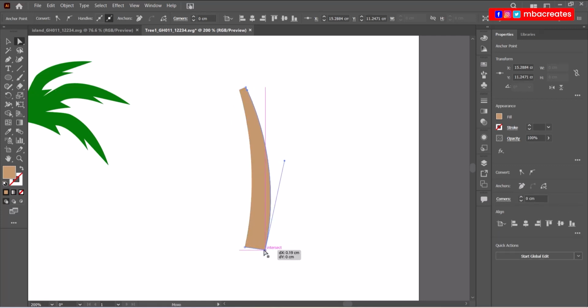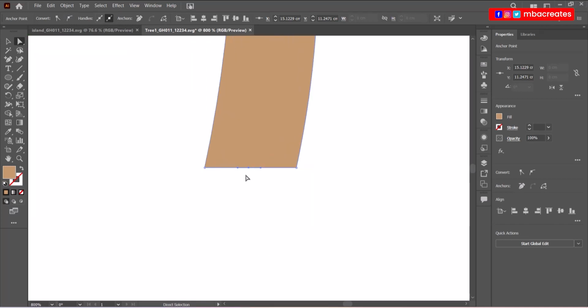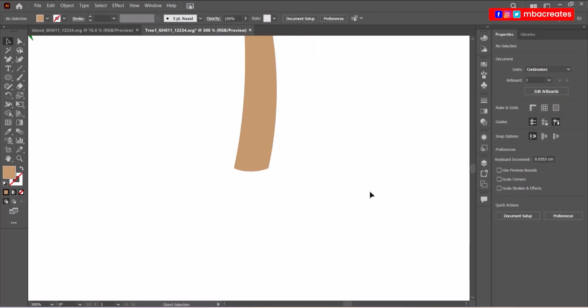So this one comes down a bit, and then we add the curvature down here. So pick your anchor point tool, add an anchor point, and then convert it to a curve. Pick your direct selection tool, zoom in so that we can see the handles, and drag out so that we make the curve. Zoom out again.